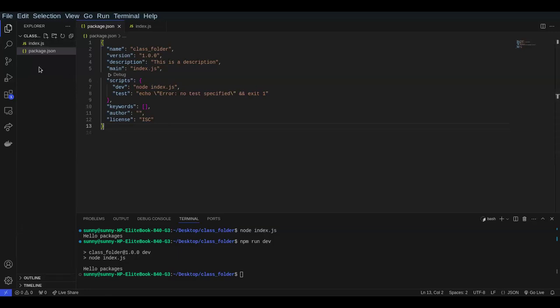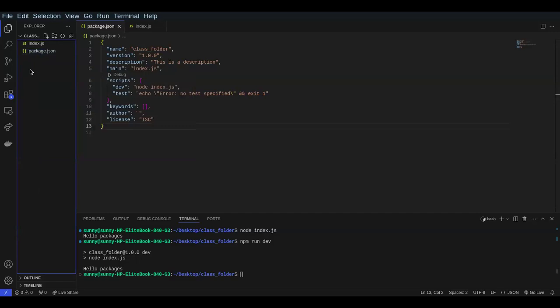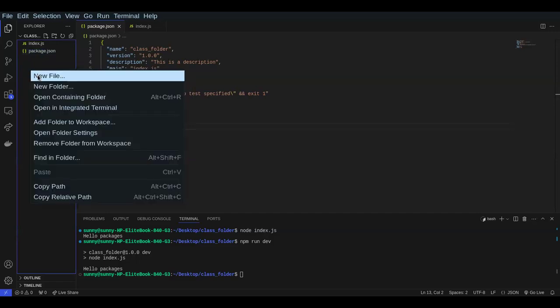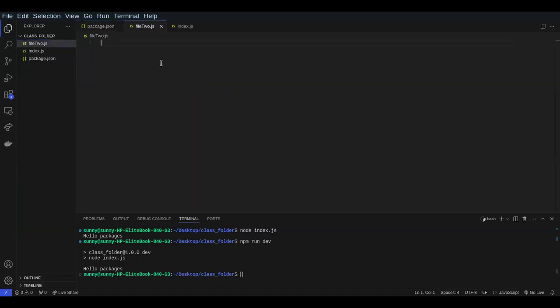So look at this. I can create another file. Let me show you how to import and export. Okay, so I can create another file here. I'll just call it file2.js, of course.